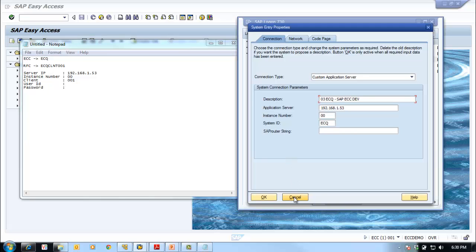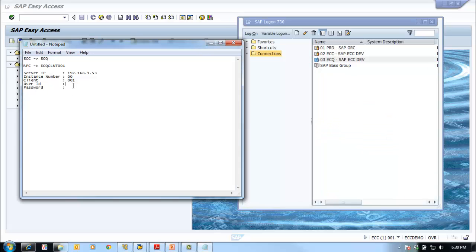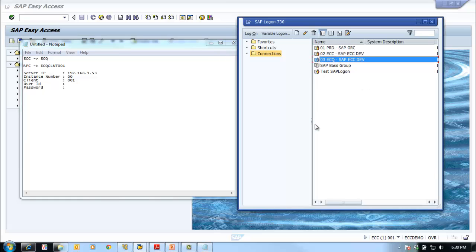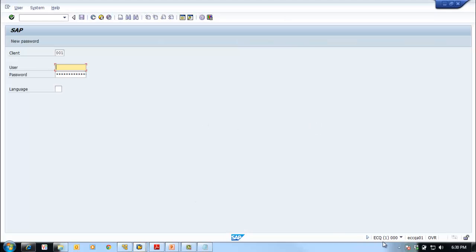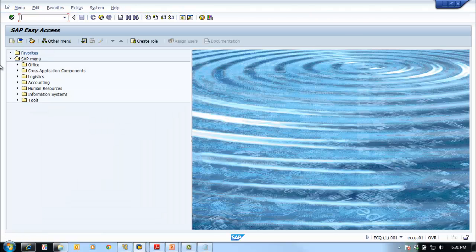Okay, let's log into the ECQ system. Now we need a user ID and password. This is the ECQ system, you can see it here. Let's log in. It's a fresh system, so there is no SAP basis user. We don't have this user, so let's log in with the SAP default user, SAP star.